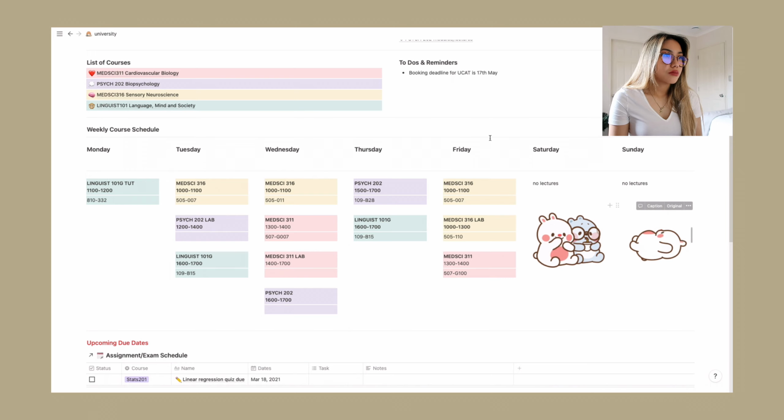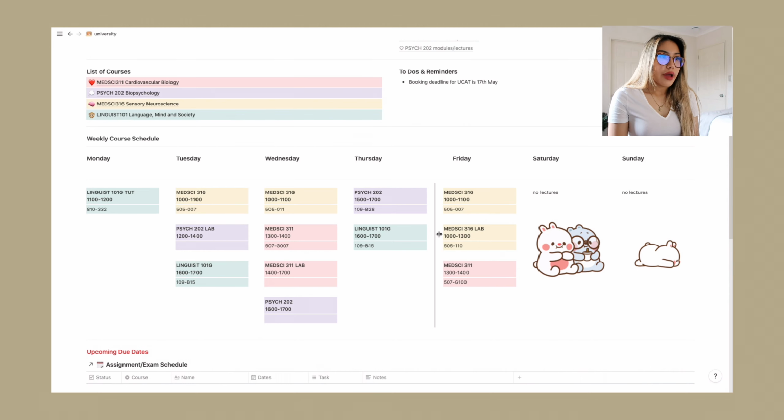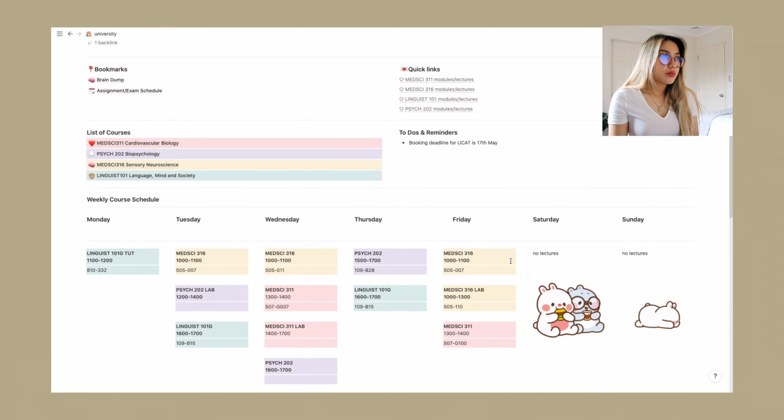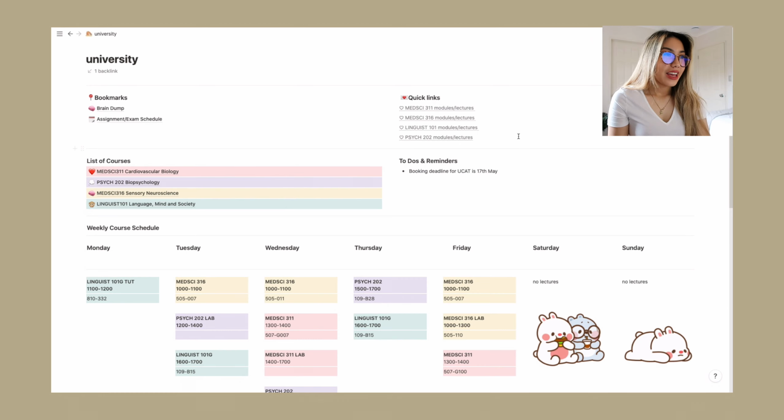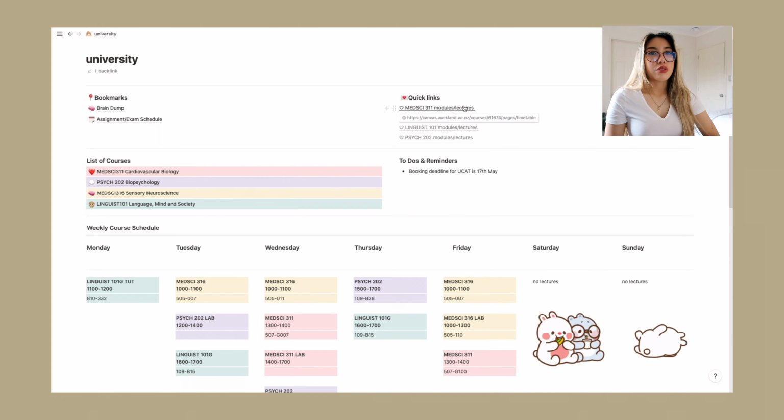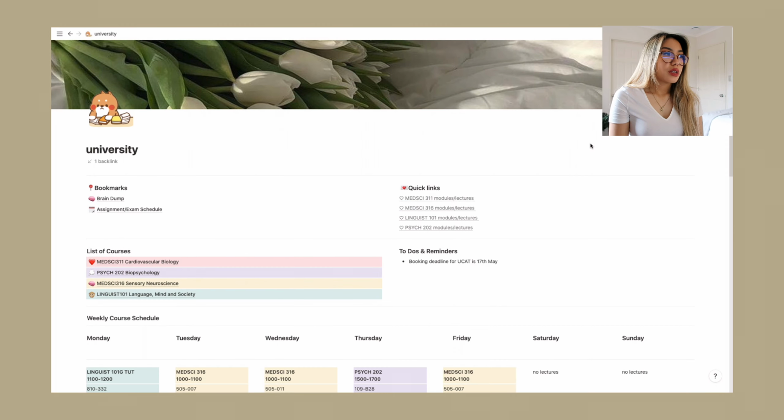In the middle, I've got my weekly course schedule, the times, and also rooms, so I can look back at this in case I don't have my timetable on me. The next thing, I have my quick link section, and this is really helpful because if I just click on it, it will take me straight to my Canvas that has all of my lecture recordings or anything, which is really good just in general, but also especially for online learning, because I'm constantly having those tabs open. So just being on my homepage, if I need something, I can just click on that page and it'll take me straight to that Canvas page.